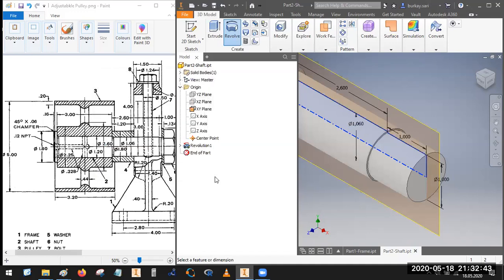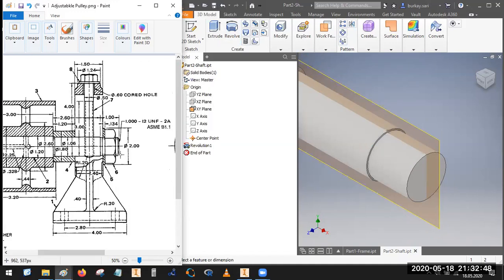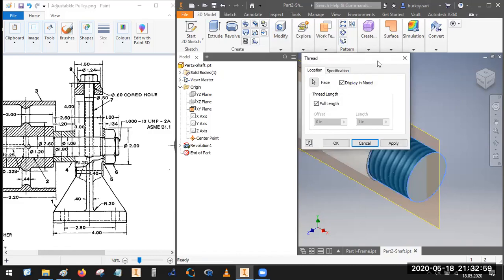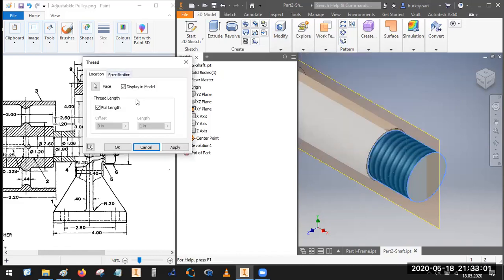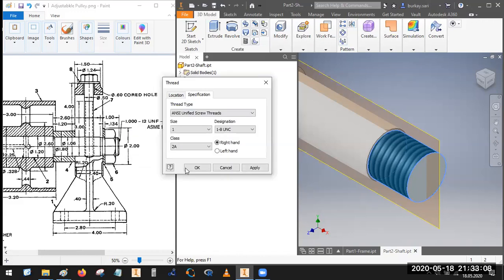Okay. The next thing, we have a 1 inch thread. From the modify tool, I will go and get the thread this time for this face and check the thread specification here. I have 1 inch size. That is true. Yes, exactly, it is true. But the thread designation is not true.